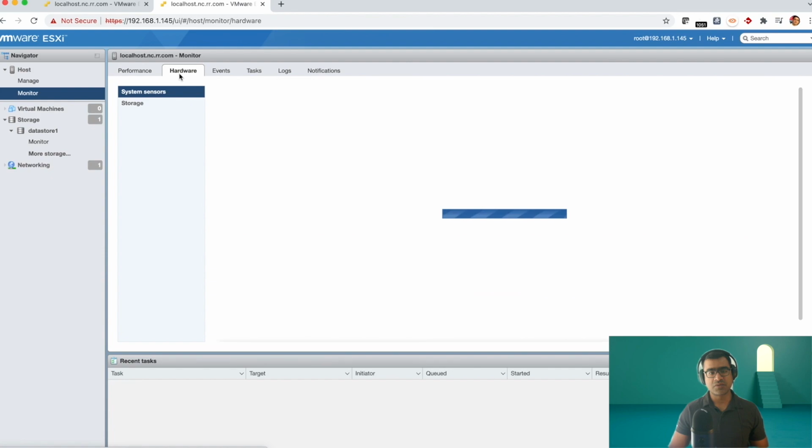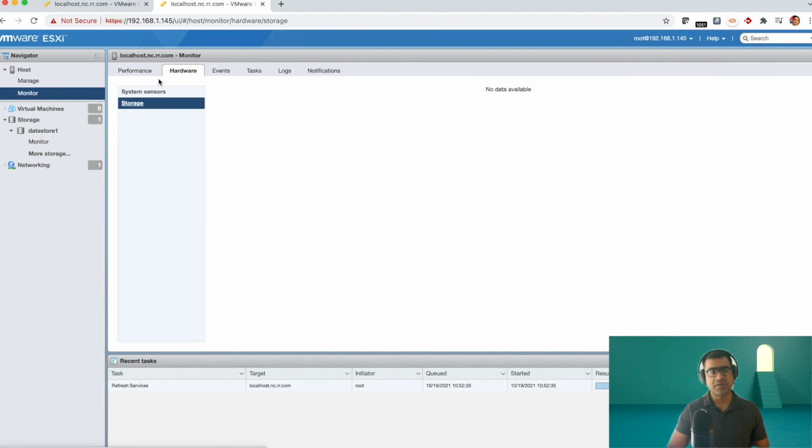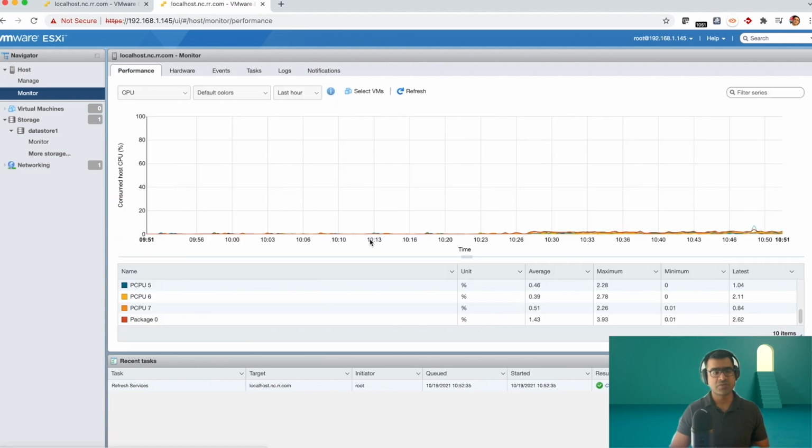Finally, let's look into the hardware. So right now, no additional storage and sensor available. So fine. So this is all about host, managing your host, monitoring your host. We are going to skip virtual machine for now. Let's go to storage quickly.